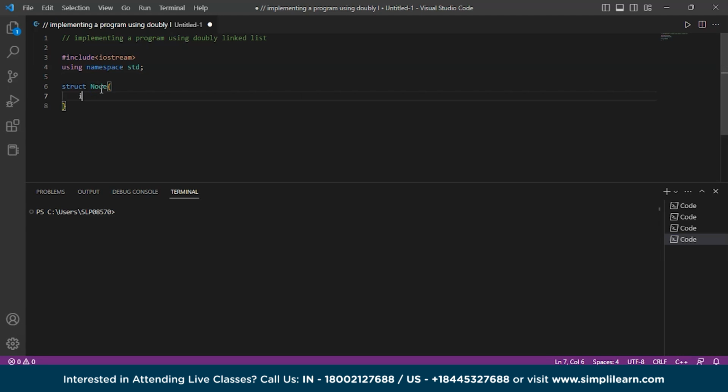Open the brackets and inside that we will initiate the data element. So I'm taking the int data type. Now next we have 2 pointers that point to the previous node and the next node, which is basically the thing of a doubly linked list. So I'm creating a pointer which points to the previous node, as well as a node pointer which points to the next node.